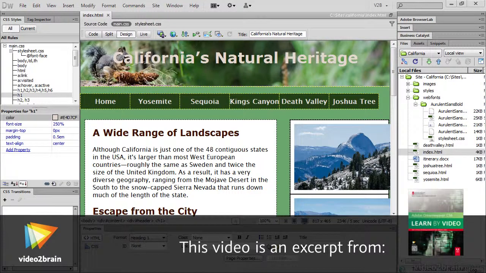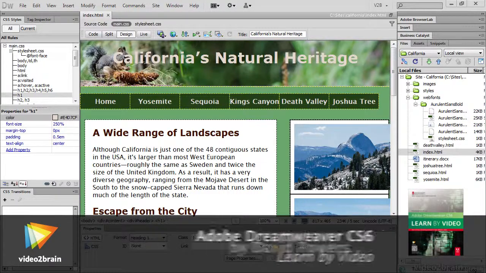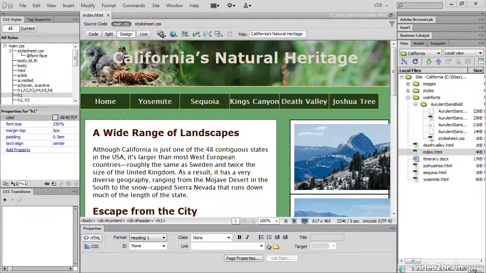Adding a subtle shadow to text can help it pop slightly to make it stand out better. All you need to do is to add the text shadow property. I'd like to add a text shadow to the main heading in my California site. And to see the effect as it's applied, I'm going to turn on Live View.